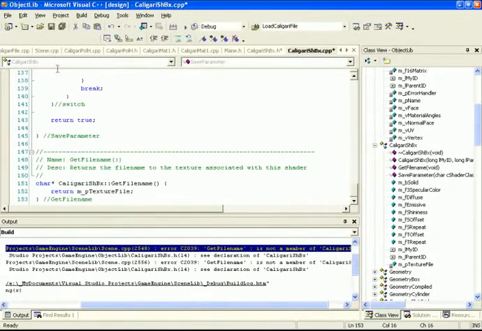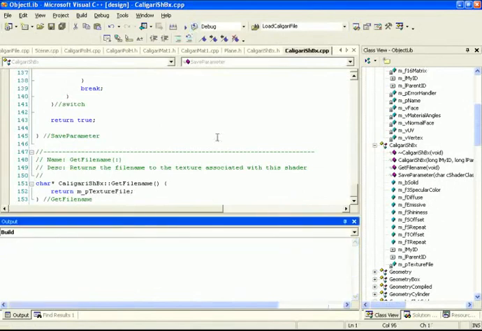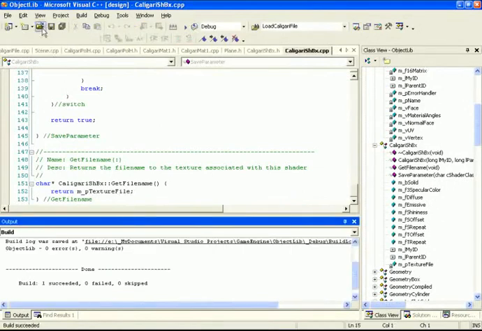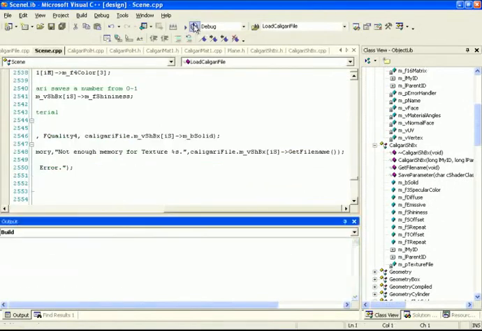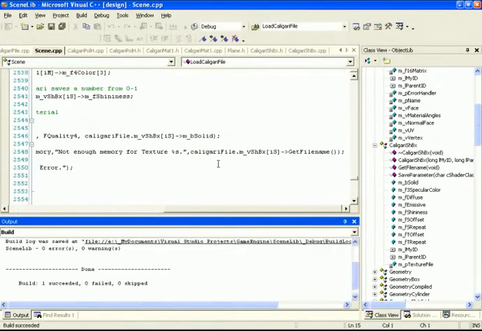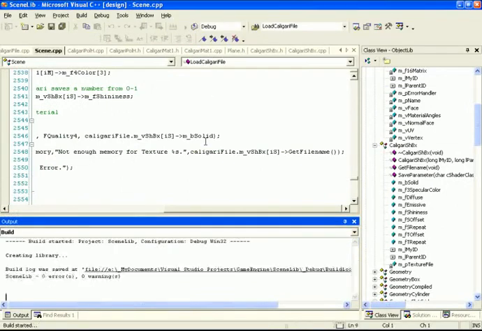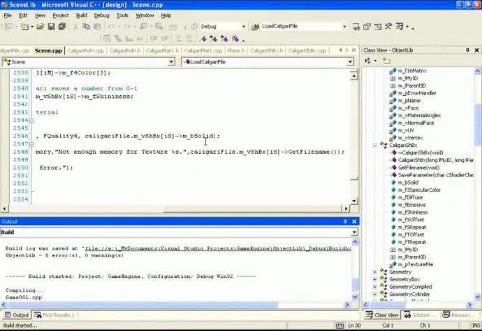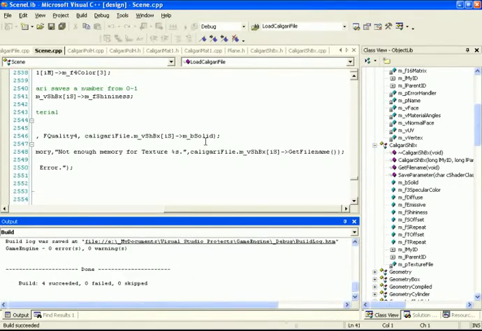Let's compile this guy, make sure he's okay. And then let's try scene.cpp again. Okay, now let's build. And it worked! Alright, let's go and run and see what happens.